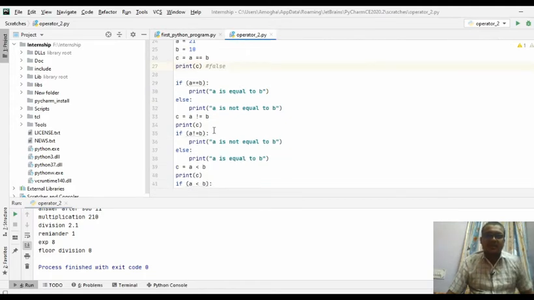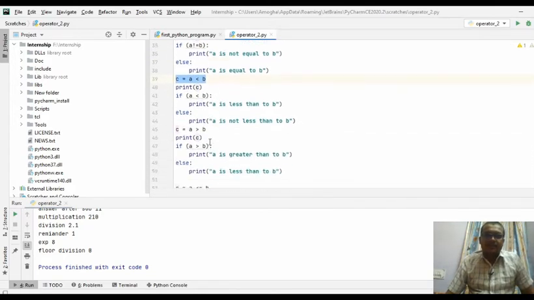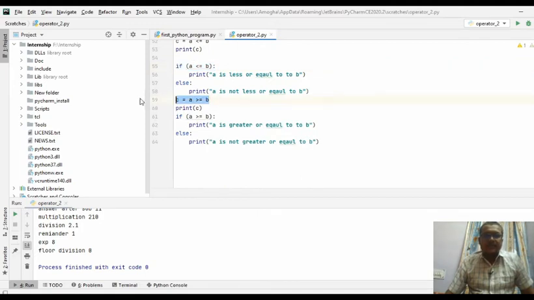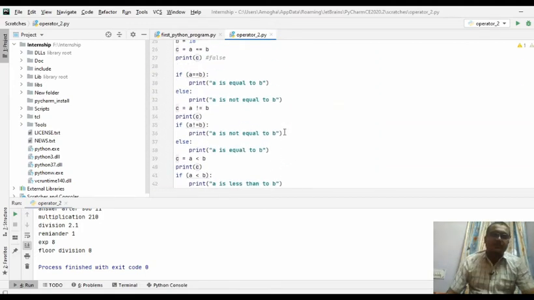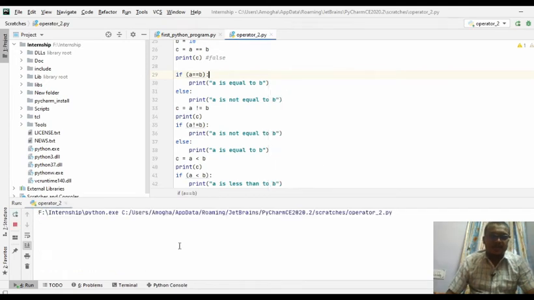In the same manner, not equal to, less than operation, greater than operation, less than or equal to, and greater than or equal to operations. See, the only funda here is that if it is equal, then it is true. Here, if it is not equal, then the condition will become true. So let me just show the execution here.